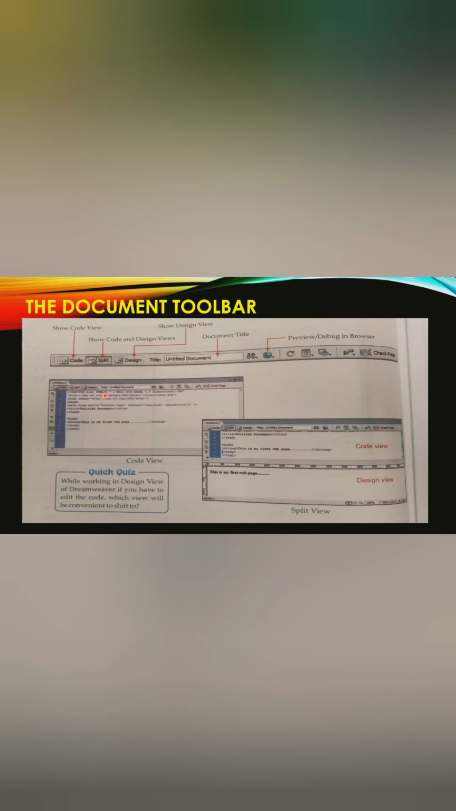Okay. Next, split. If you click on the split button, it will show code and design view. So if you click on the split button in the document toolbar, you can see here this is the split view. Here you will be able to see code view and design view of your document. Okay. Next, design button. If you click on this design button, your document will be displayed in design view only.